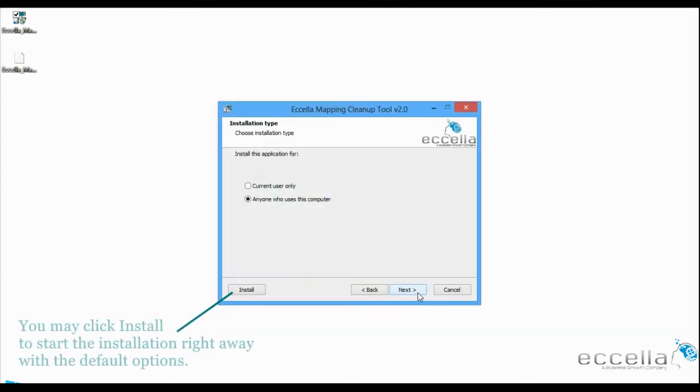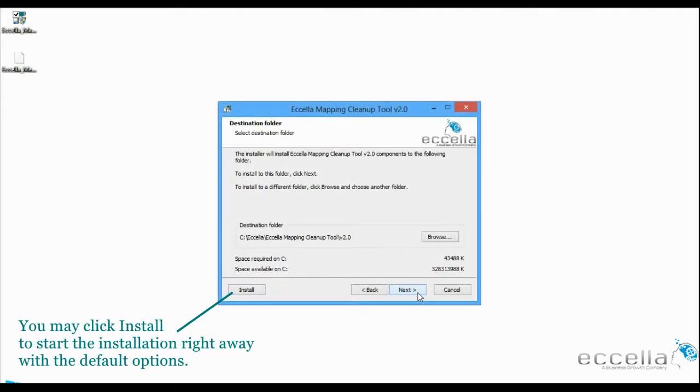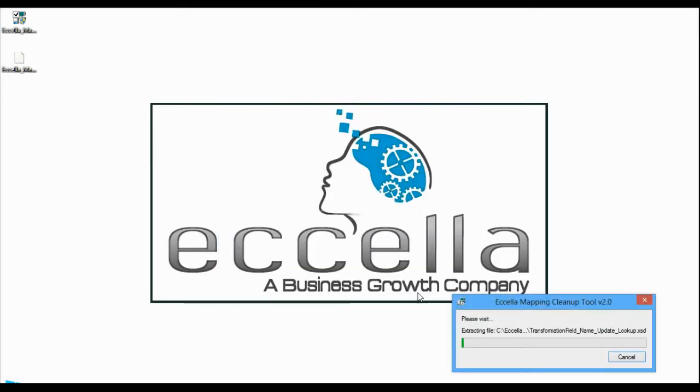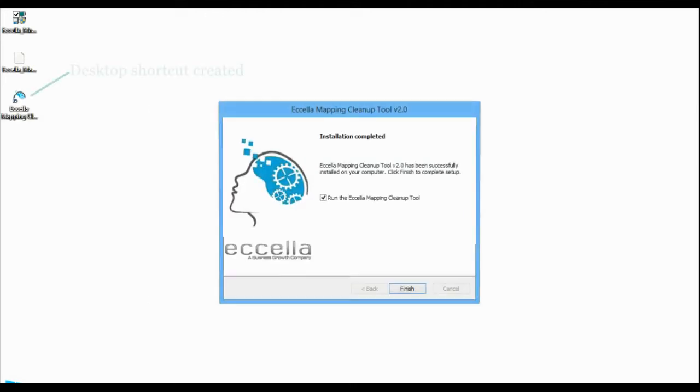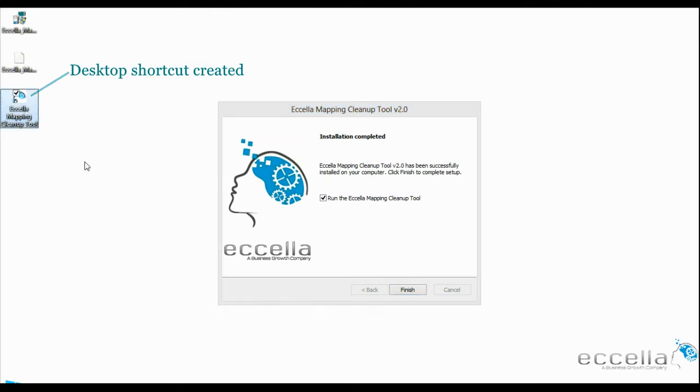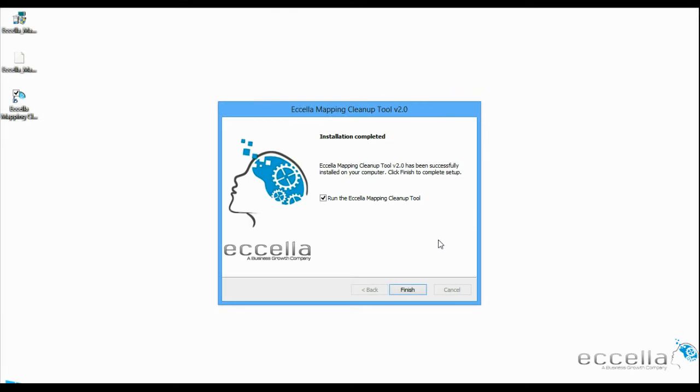Yes to that. Next. I'll leave it to that. Next. I'll also leave the installation directory as it is and click next, next, next, and finally next to install. Now we have successfully installed the tool in our local system. Clicking finish will run the tool since we have this checked. We can also run the tool from the desktop shortcut created or the start menu program shortcut created during the installation. Let's go ahead and click finish.